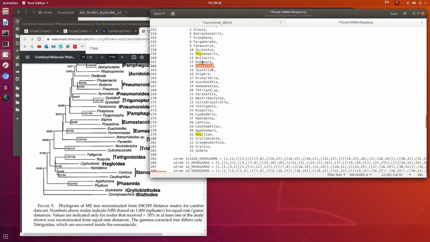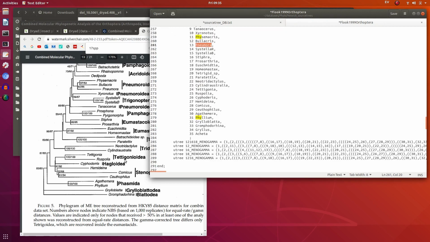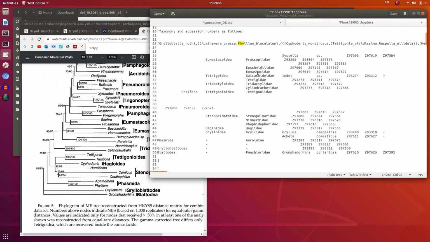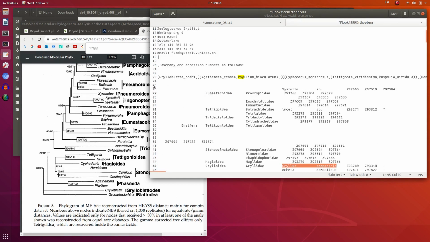Now, a second issue is you can see the trees. You can see they've just used genus names in the trees, and similarly in the figure. However, they've actually used high resolution in the data. You can see the data matrix where it gives the gene names, the accessions for each gene fragment. You can see they've used genus and species. So there's been a removal of information content or loss of resolution.